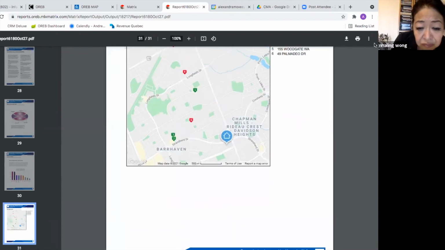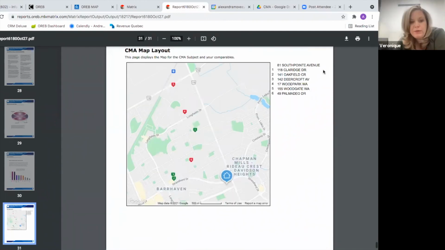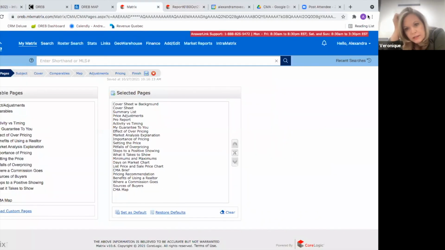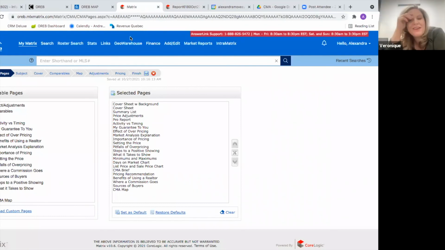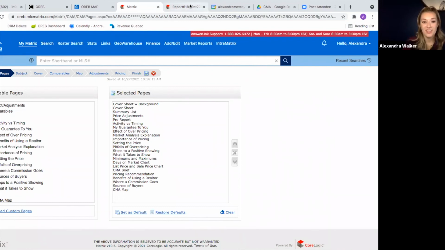Okay. So can you move those pages around? Can you bring number 31 to number 2 kind of thing? Yep, absolutely. You just drag and drop in here.